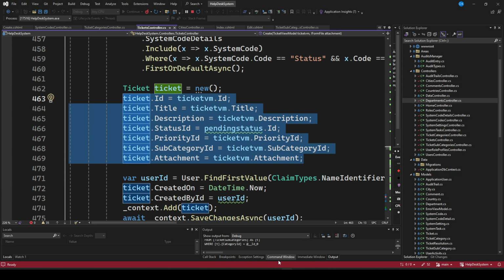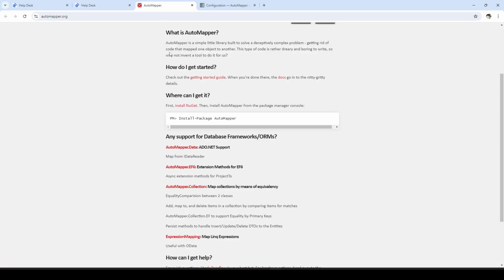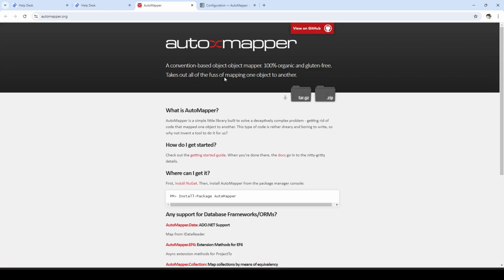That now brings me to something called Automapper. I'm going to introduce you guys to something called Automapper. Automapper is a simple, little library built to solve a deceptive, complex problem: getting rid of code that maps one object to another. This type of code is rather dreary and boring to write. So why not invent a tool to do it for us? And that is now where Automapper comes in.